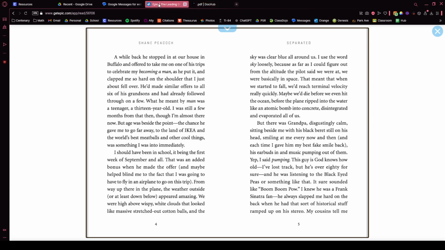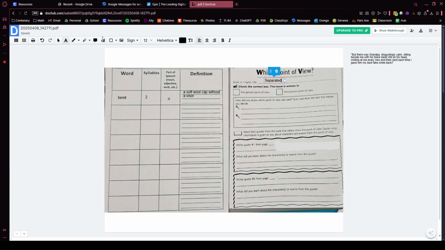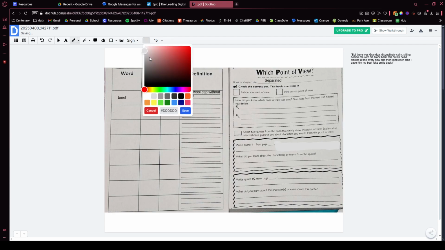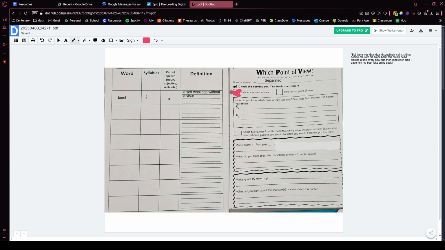And point of view. So based on that sentence I read, "But there was Grandpa, disgustingly calm, sitting beside me with his black beret still on his head, smiling at me every now and then, and each time I gave him my best fake smile back, his earbuds in and music pumping out of them." I'm seeing me, I'm seeing my, I'm seeing I. Those are all words that help me know that this is first person. Actually, let me use a different color. Of course, we'll use pink. So that's how I know this is first person point of view.